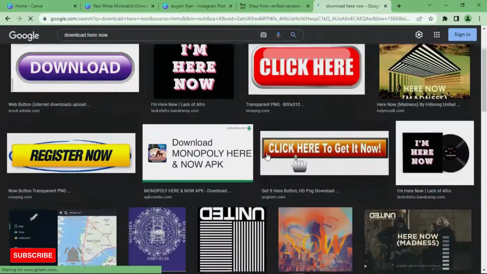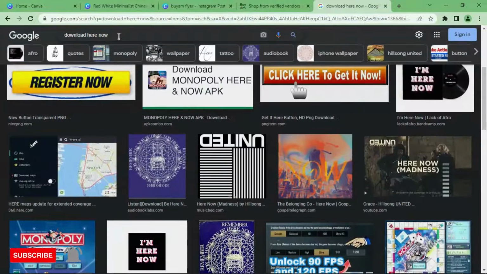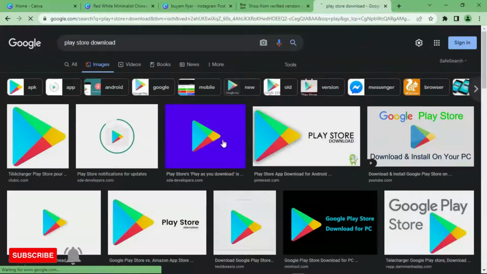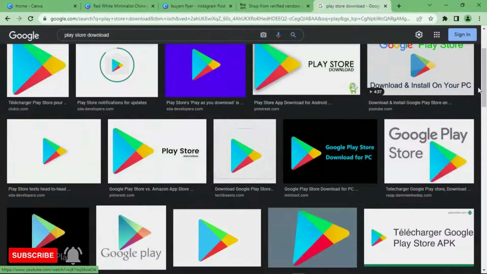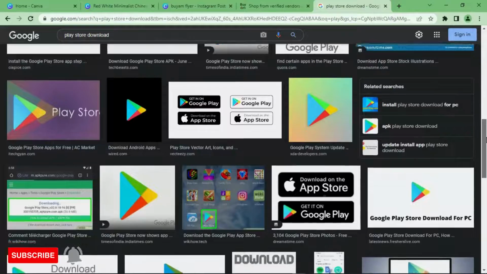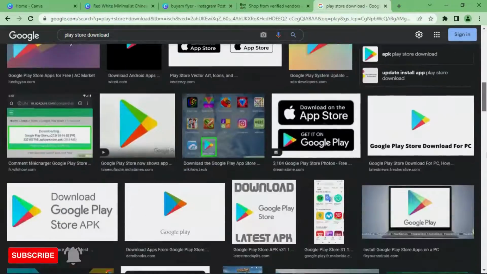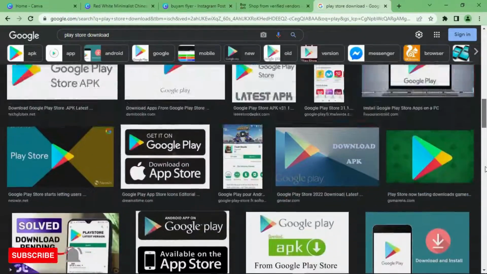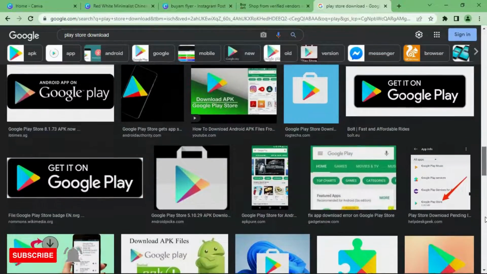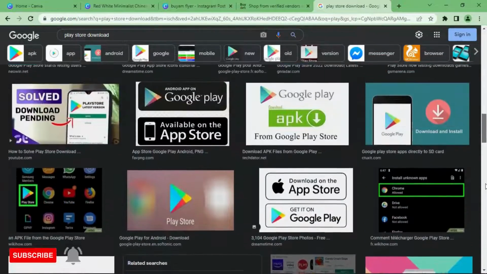So you see there are those images. Okay, let me just take the Play Store download. You see these are the many images that Google has. So this is what we need. Either we use this one or we use this. I just had to search for the different available images, and I choose one and download it.